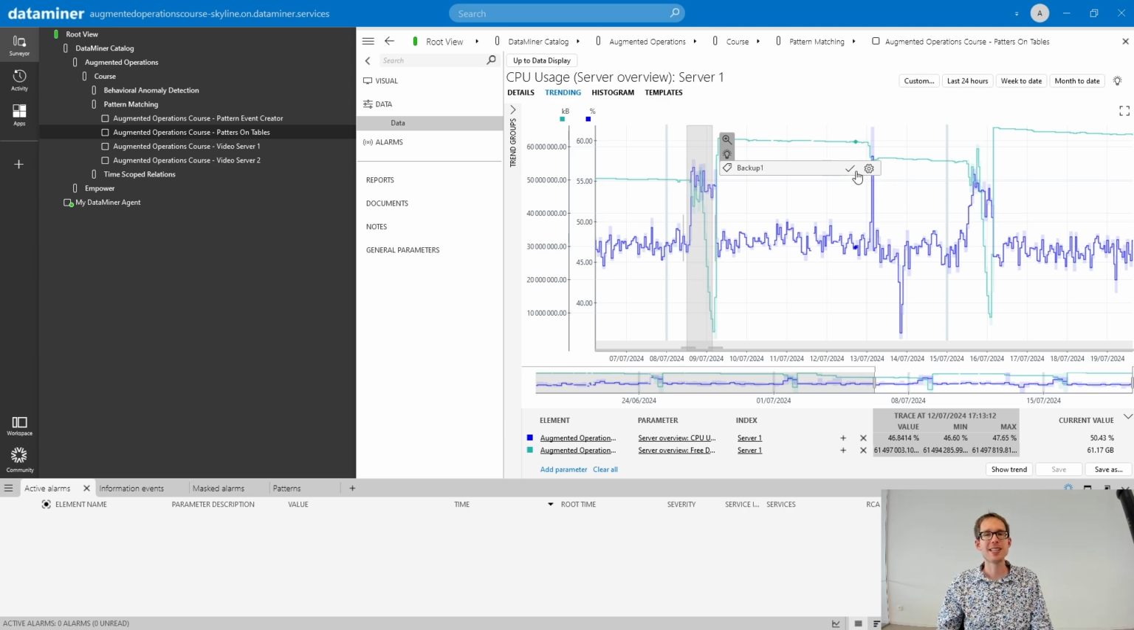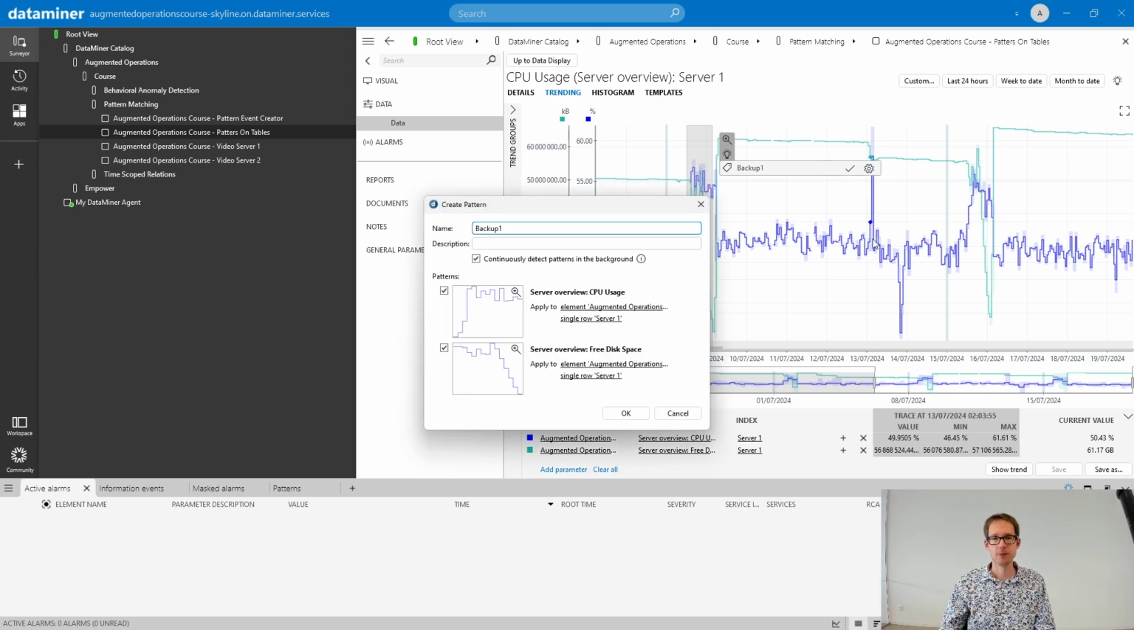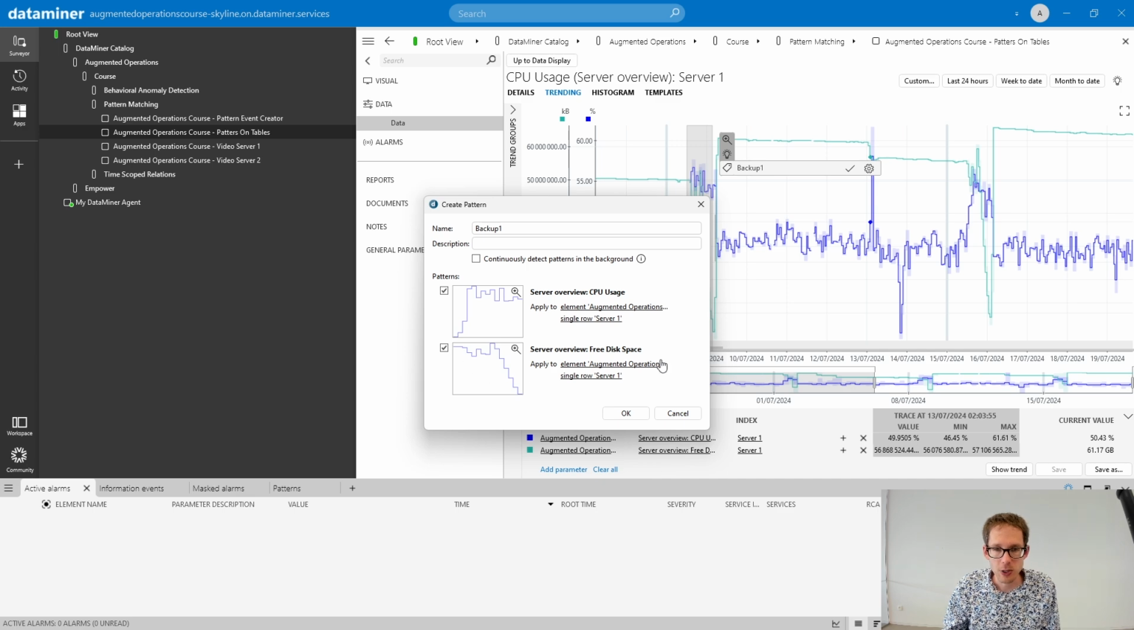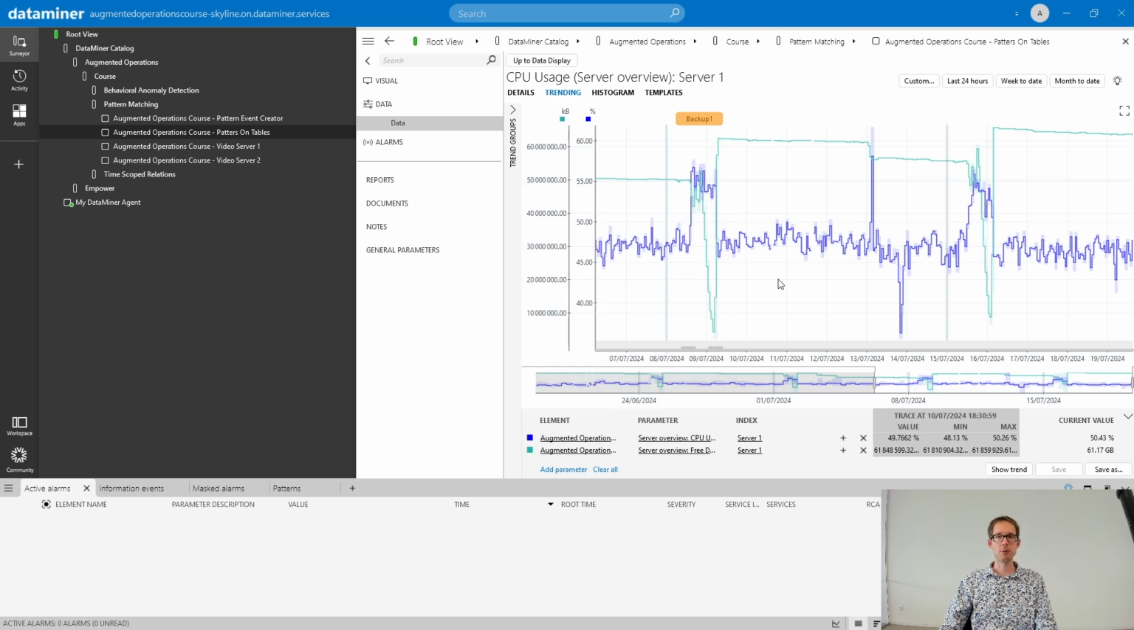And now before pressing enter, go to the settings. And okay, we can again opt to continuously detect this pattern in the background. And now let's look at our options. We have a little bit more options than before. In fact, here it mentions that we are currently applying our pattern only on row 1. But no, we don't want that. We want to find backups on all the rows. So simply change this to all rows. Now let's hit the OK.